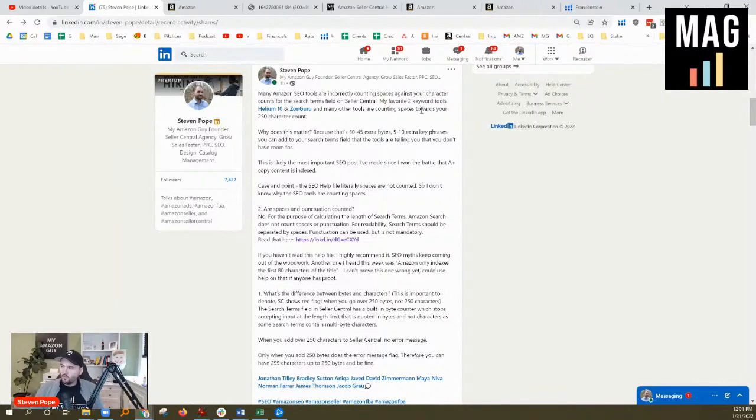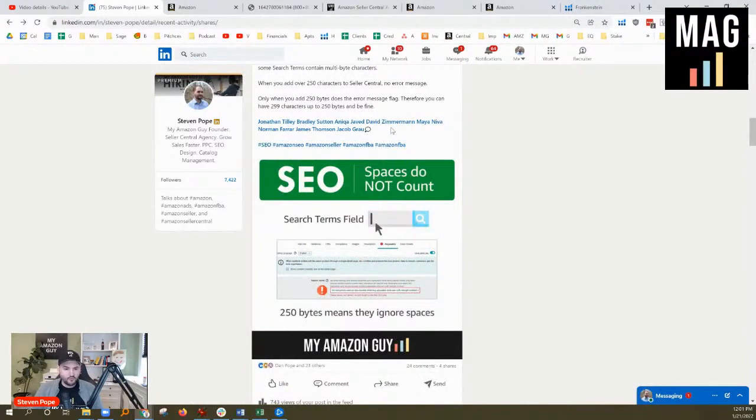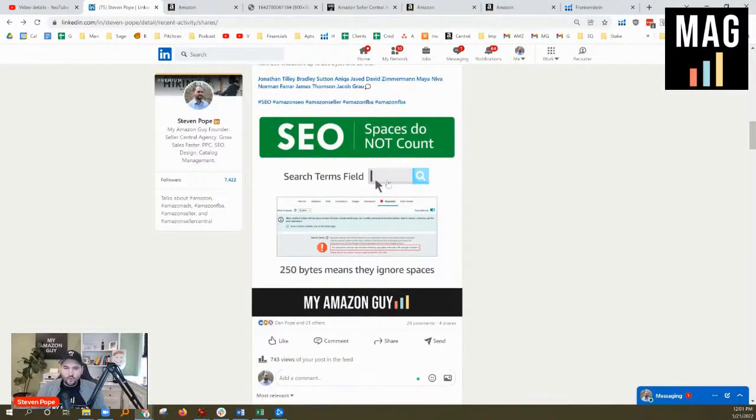And essentially what happens is in a tool like Helium 10 or ZonGuru, those are my two favorite SEO tools, they are counting characters instead of bytes. And the way that Seller Central works is it actually counts bytes and not characters. So what is a character? What is a byte? A character is an alphanumerical or a space, but a byte does not include spaces.